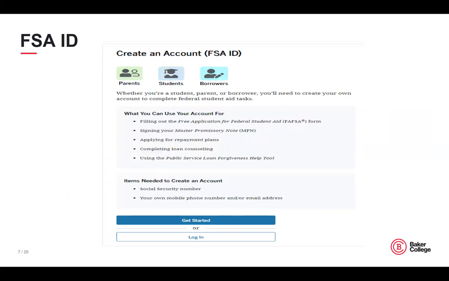Now, creating an FSA ID requires the creation of a username and password. When you begin creating the username and password, avoid using personal identifiers, for example, first name, last name, or date of birth. The username must be 6 to 30 characters long. You can use any combination of numbers and or letters. The username is not case sensitive.